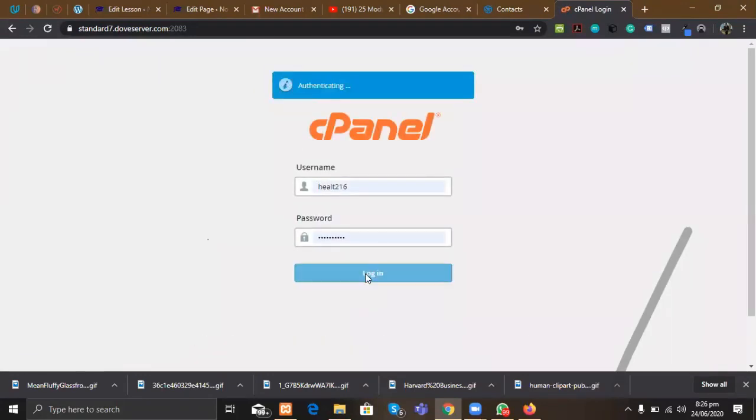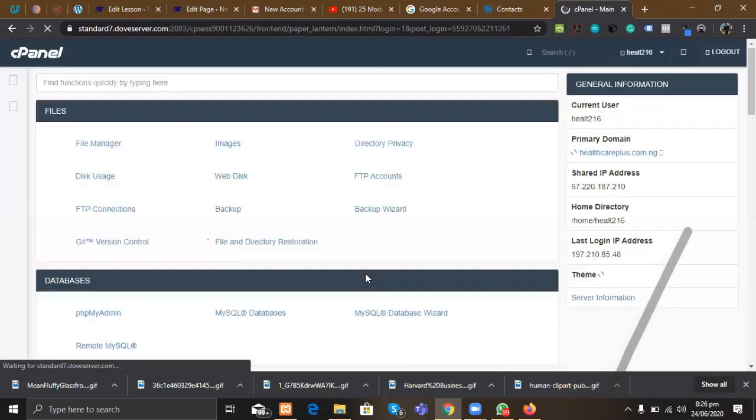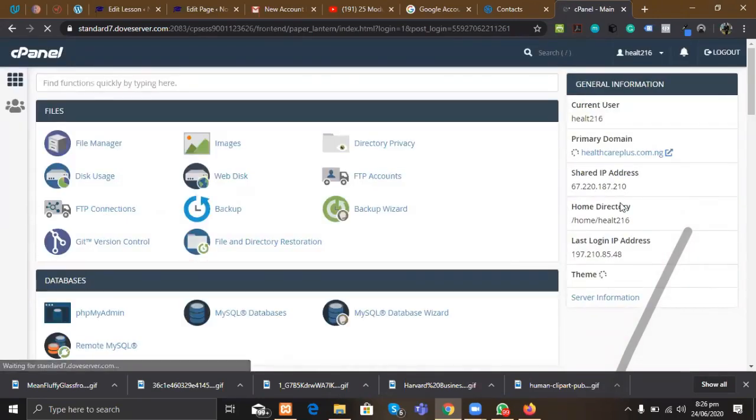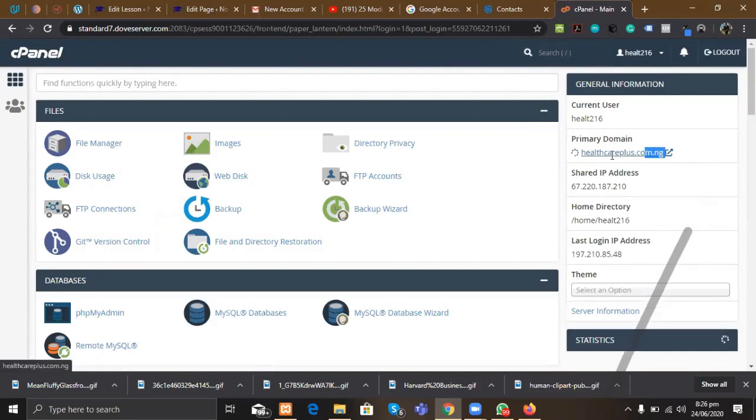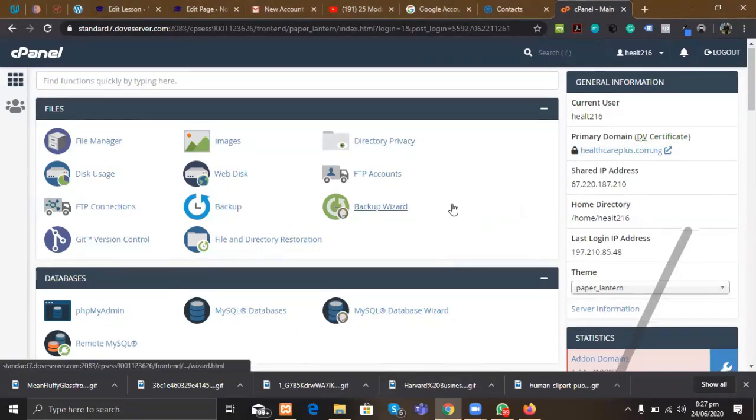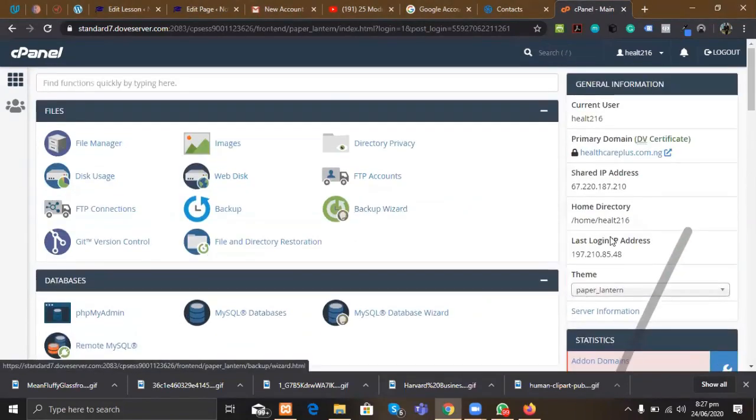All right, so let me try and log in. So there's a domain that I bought. It's called Healthcare Plus. This is the backend of the Healthcare Plus login. This is the shared IP address. This is the IP address of the server that is holding it for me. This is my own computer's IP address. This is the IP address of the server that is holding my site. Do you understand? All right.